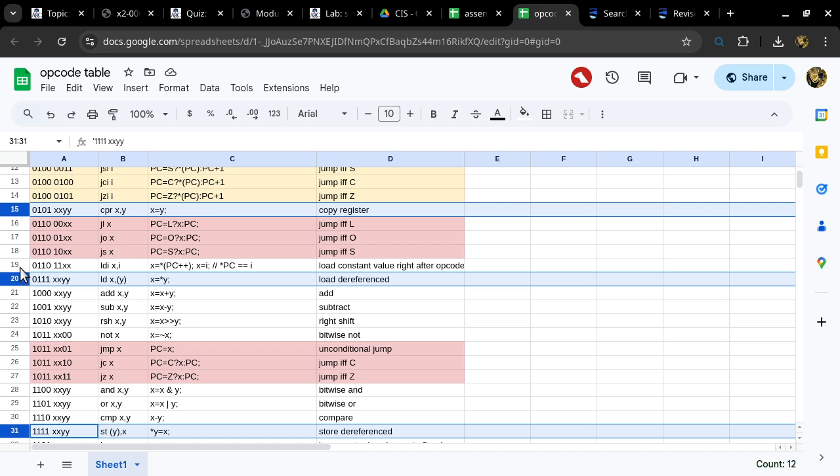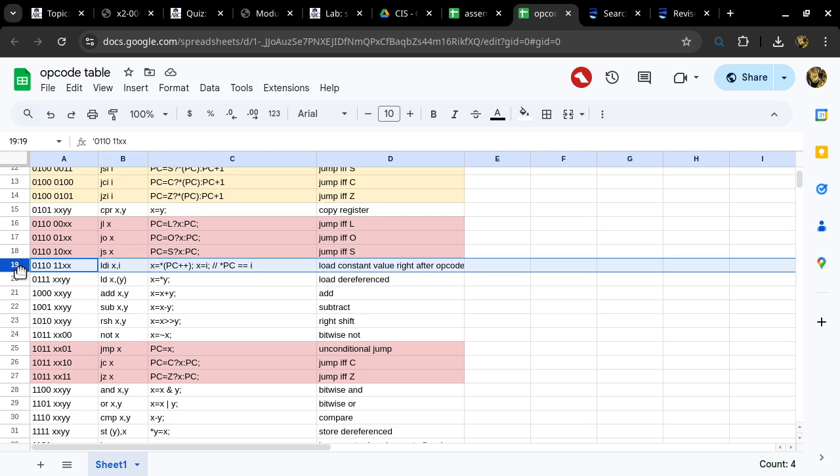LDI is kind of an oddball, because LDI has some similarity to JMPI, but at the same time, it also has some similarity to LD. So it's hard to classify which family it belongs to. You can also think of it as its own.